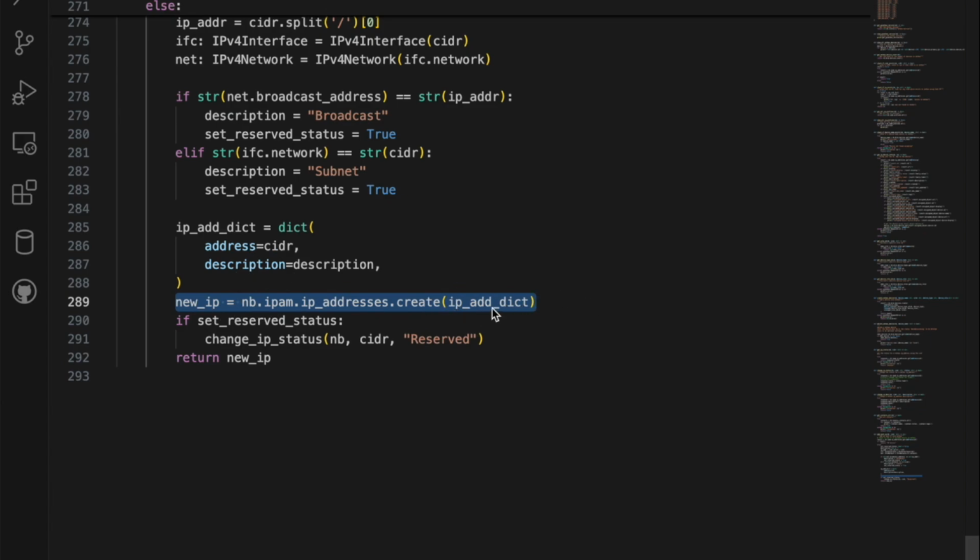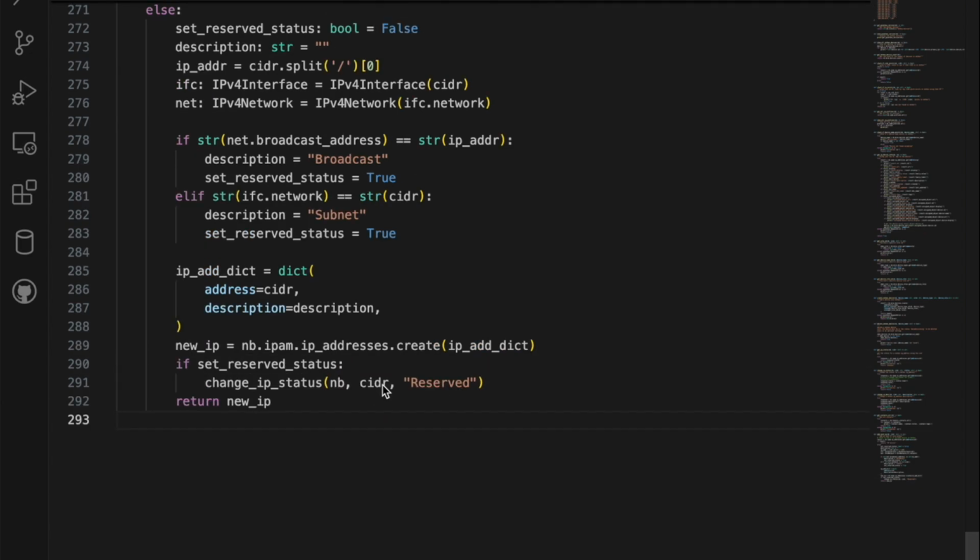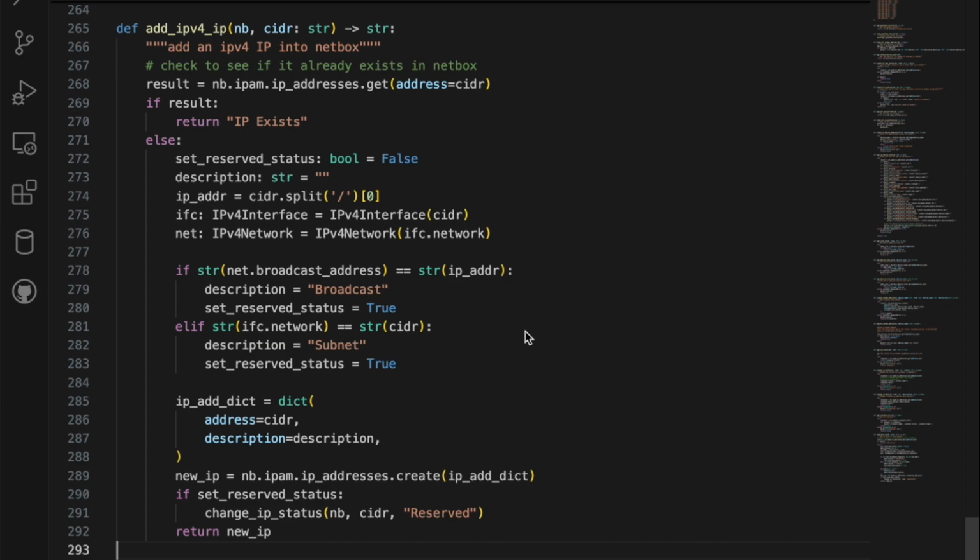And then what this will return upon success will be the CIDR that got added. And that's about it. If it was the network or broadcast IP, that variable gets used here, and it just changes the status to reserved. And then it returns the new IP that got returned from pynetbox. And it's pretty simple.